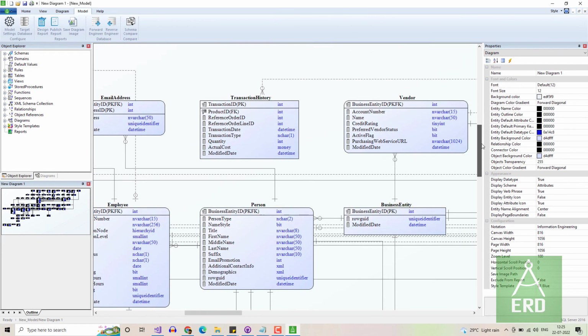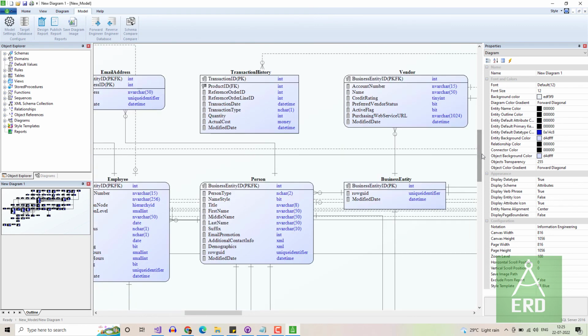and more. We know that building a data model can be a daunting task, so we hope that this video helps you get started on the right foot.